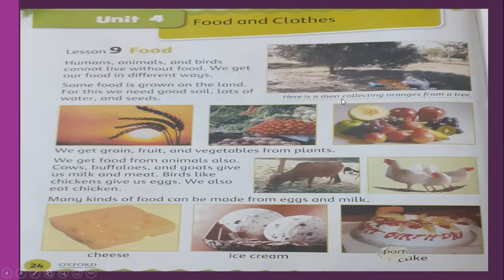Here is a man collecting oranges from a tree. Yes, this is an orange tree, and look, so many oranges are there. It means we get fruits like orange, apple, whatever food we like to eat, from the land, meaning from the trees and plants. We get grain, fruit, and vegetables from plants.